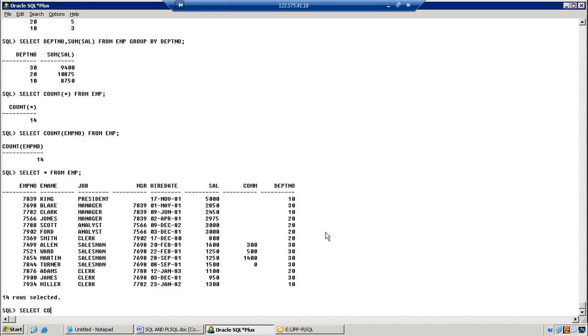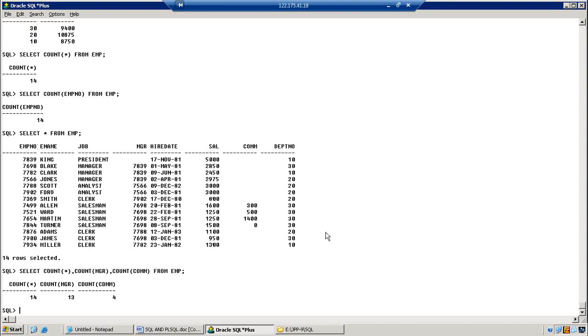Now let us check it. Select count of star. It counts all the records. Count of manager, comma, count of commission from EMP. Observe this one. Count of star counts all records from all columns, but count of column counts only data values. It does not count the null. That is the difference.